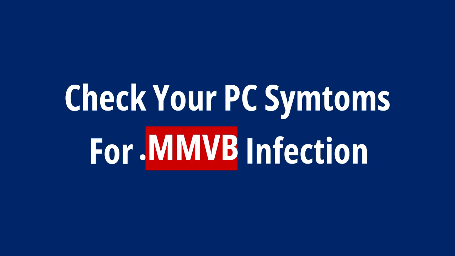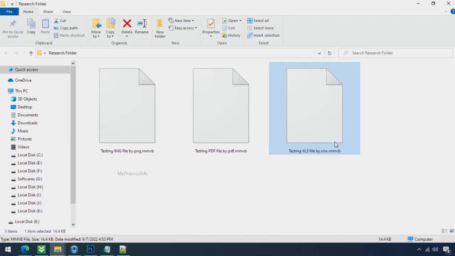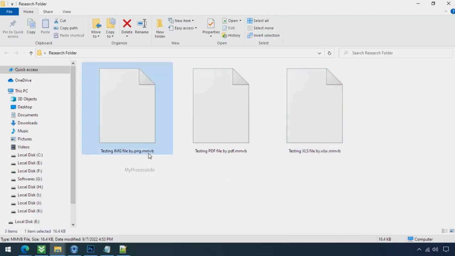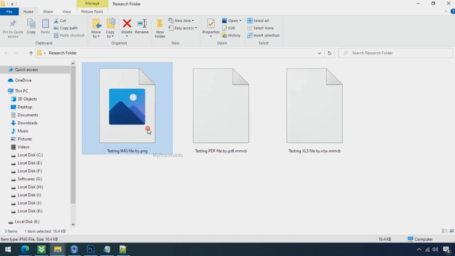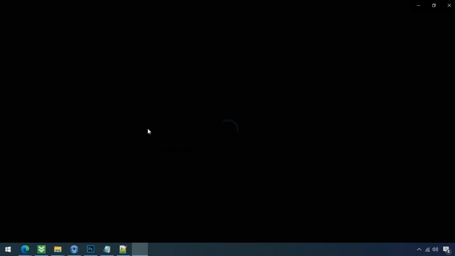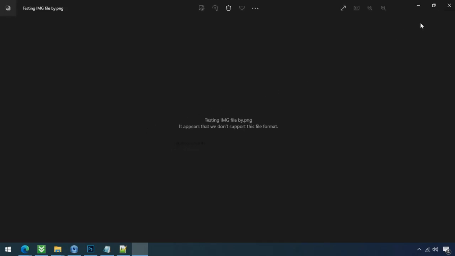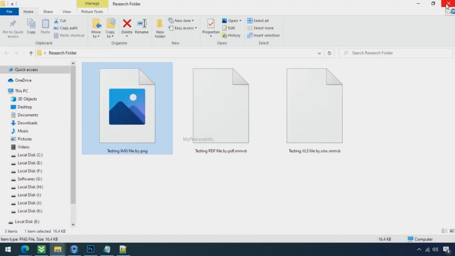Check your PC symptoms. When your PC gets infected with the ransomware, all your files like pictures, databases, documents, and other important ones are encrypted with the strongest encryption or a unique key. So confirm if your PC is infected with the same ransomware.